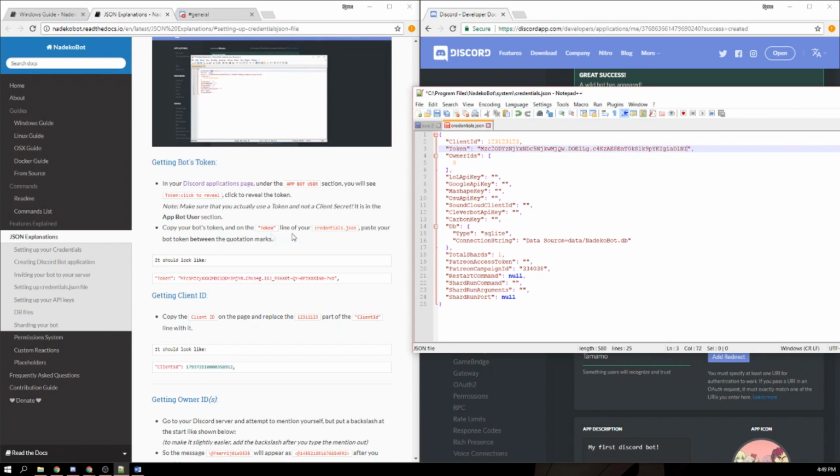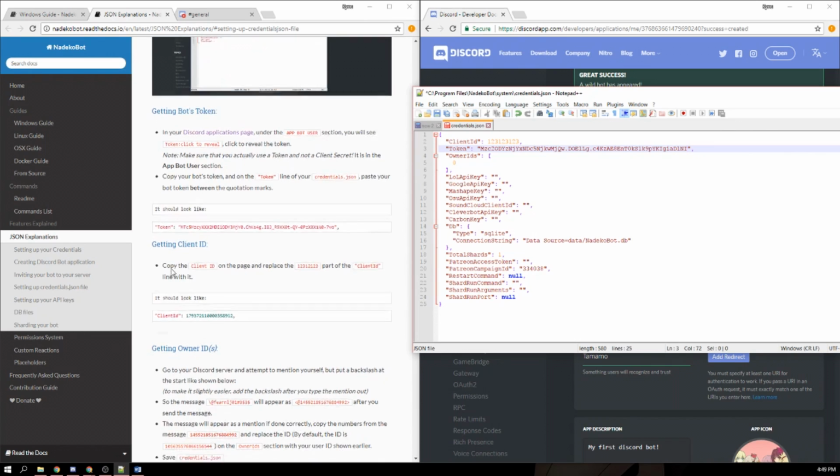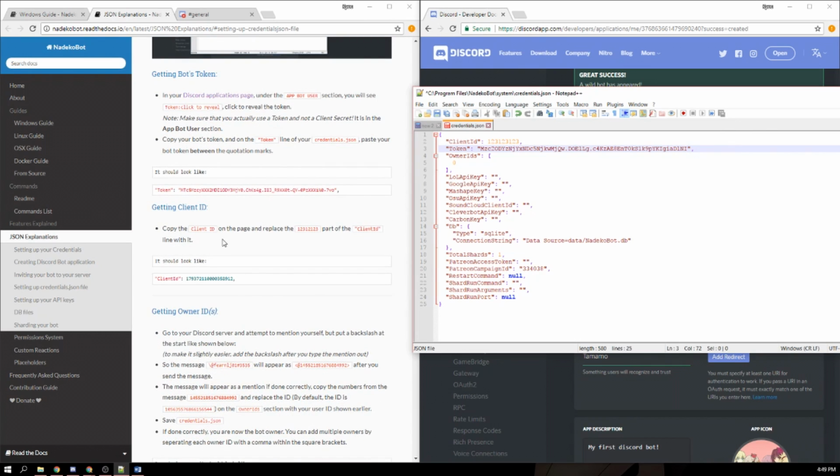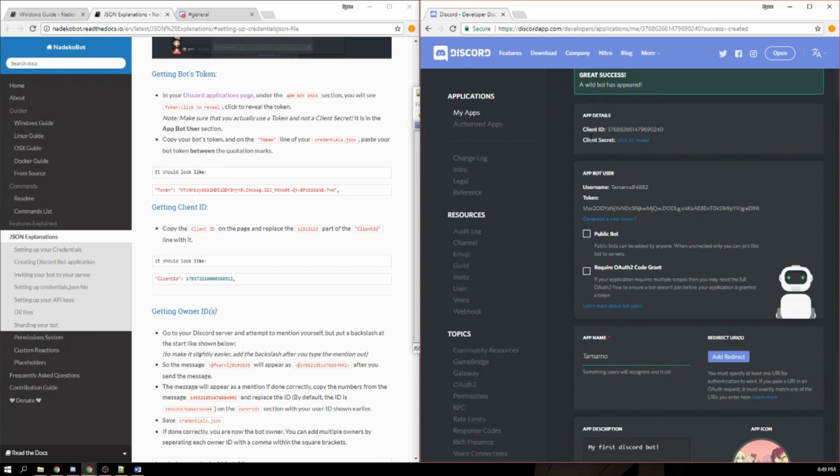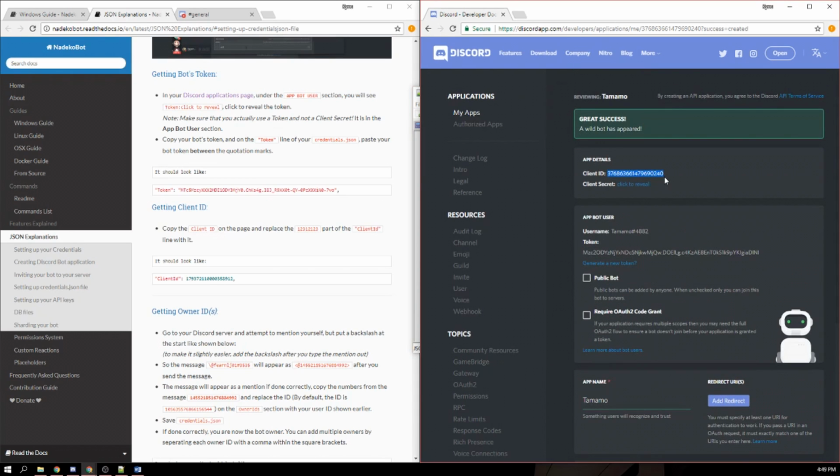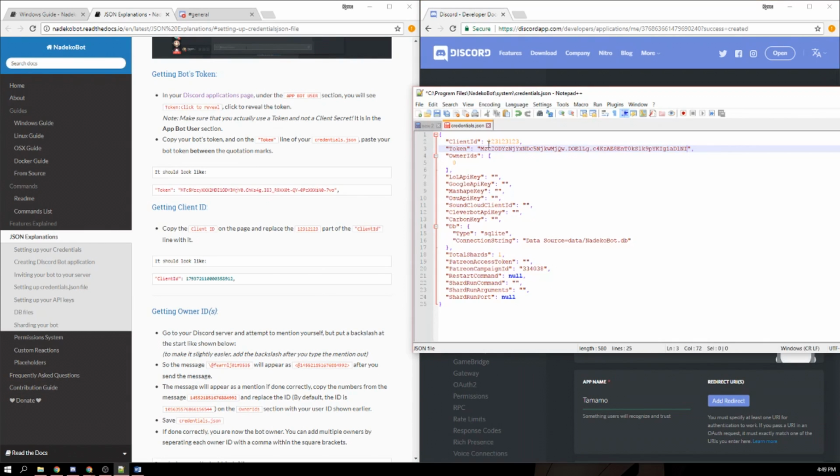Next, copy your bot's token. We did that. Getting client ID. Copy the client ID on the page and replace it. So just like before, we copy this and stick that in right here. So we have client ID and token filled out.